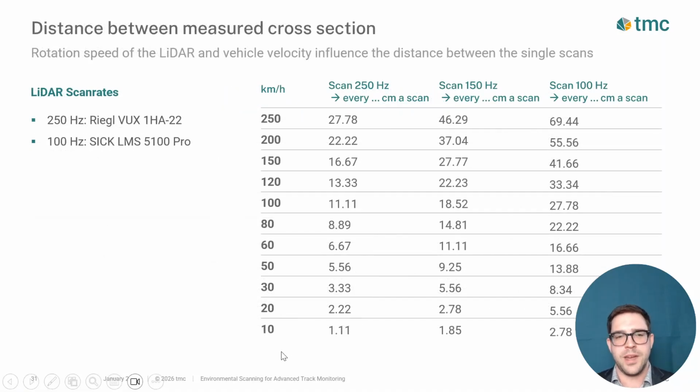Also, important information from our side is the maximum measurement speed. Due to the fact that we are presenting the data every 25 centimeters, we would suggest you measure with a maximum speed of 200 kilometers per hour with the Regal books and 80 kilometers per hour with the SICK. Because if you're going faster, you will not have a measurement every 25 centimeters, so a full rotation. And that's what we don't want, to really have good data available for our measurement.